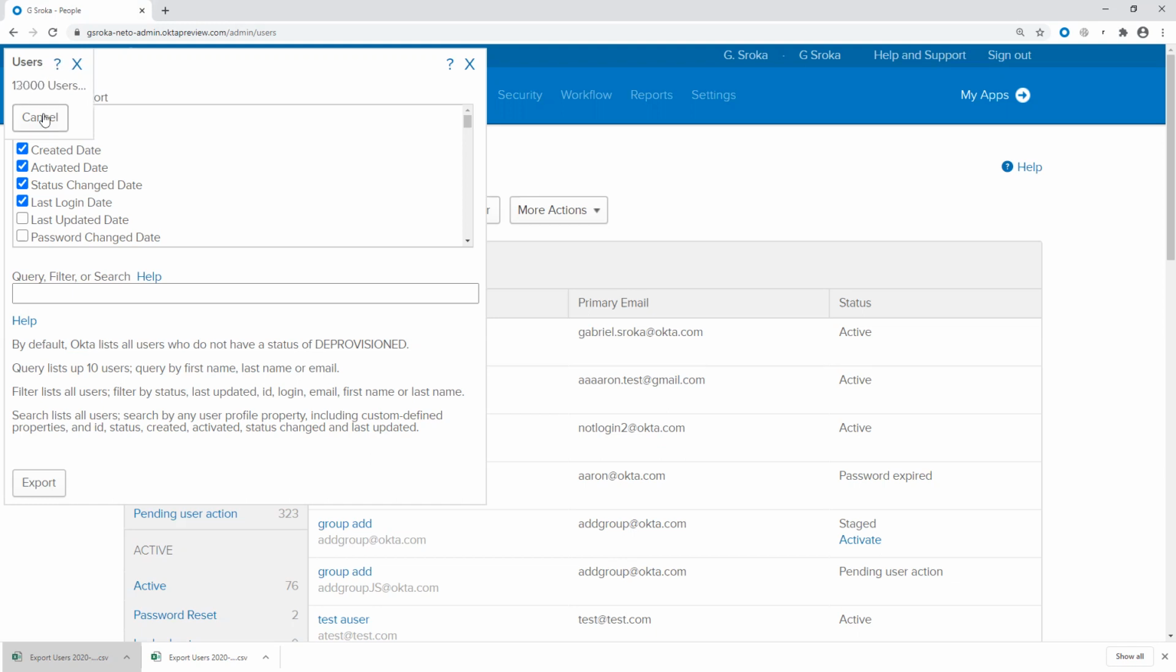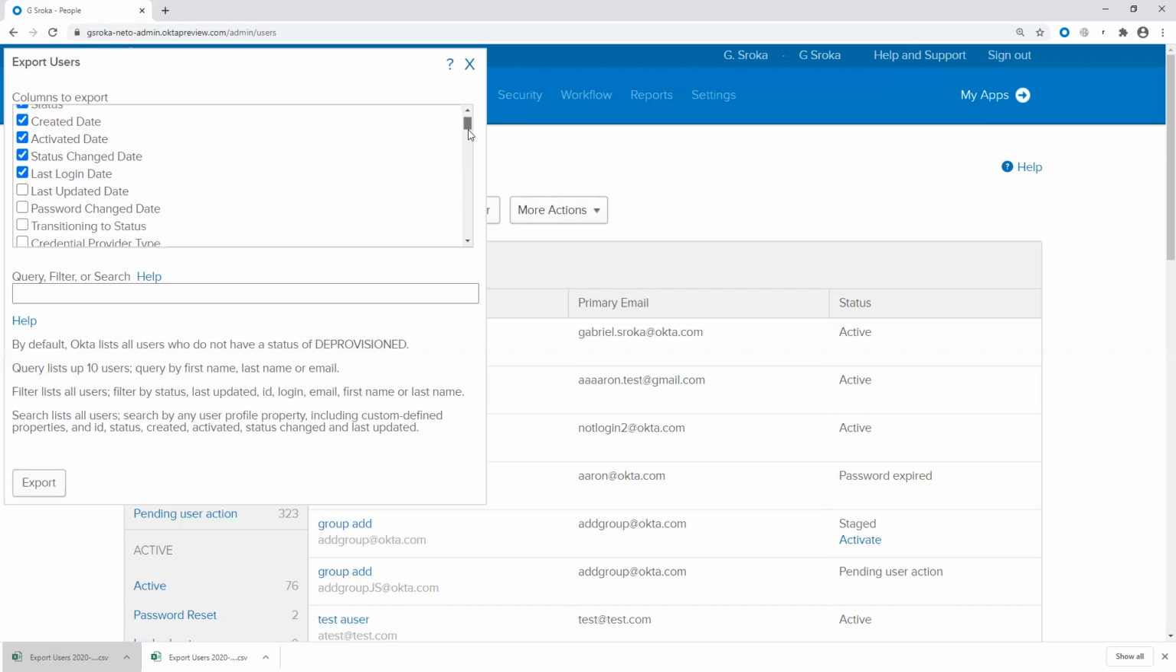So I'm not going to let this finish, but again, you can cancel at any time if you feel that you've done something incorrectly. And it should remember, if you notice, these are the same check boxes that I had checked earlier, so it should remember, at least on a specific browser, which columns you've exported and the filters that you've used in the past.